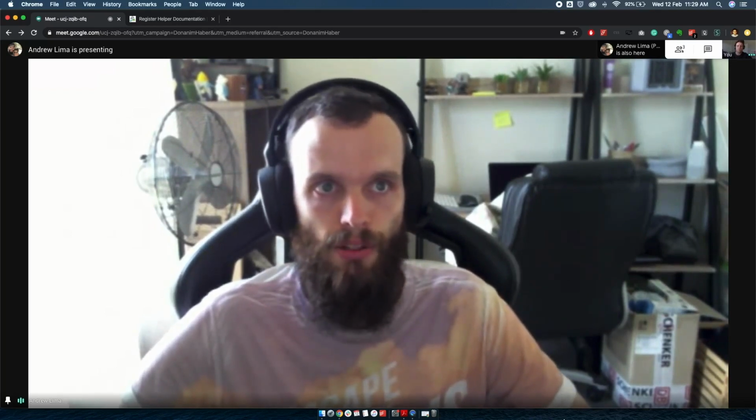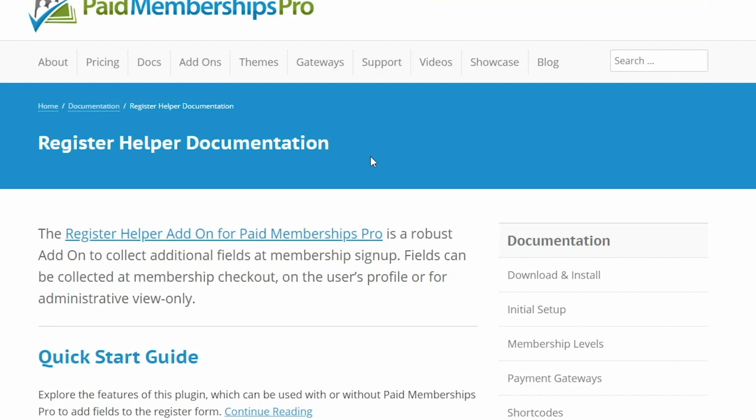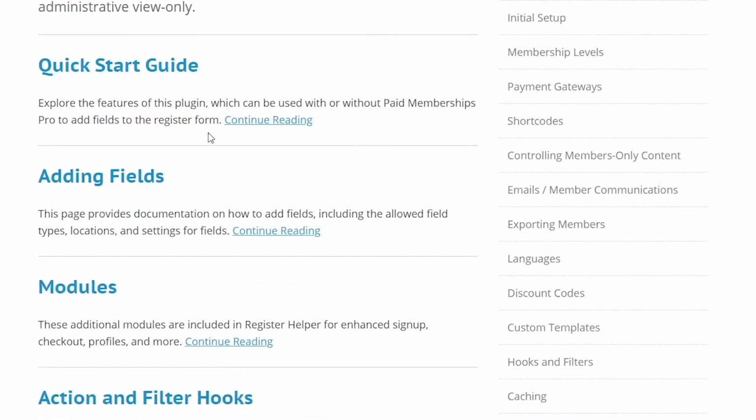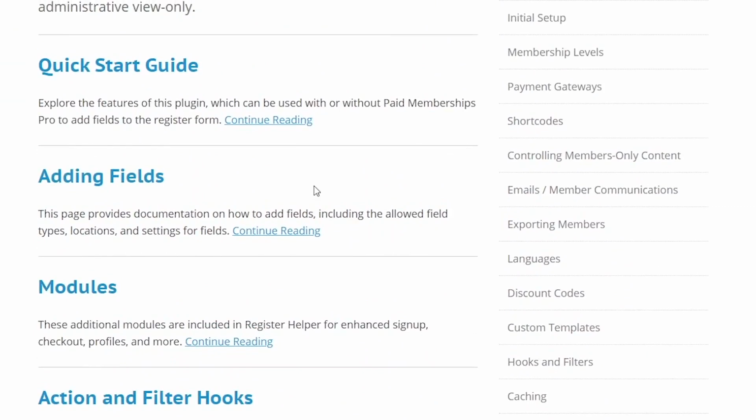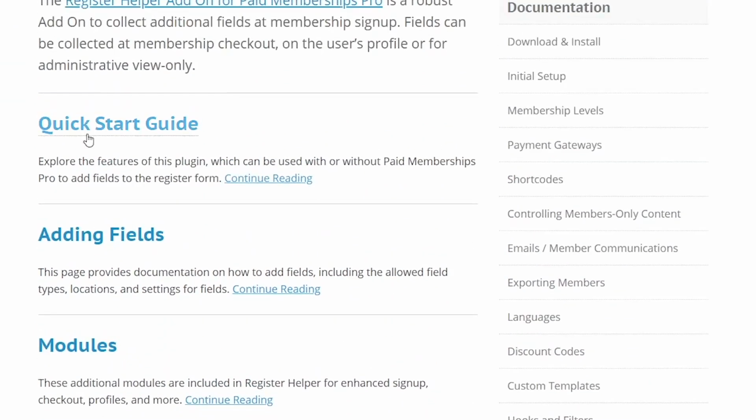So all I did was I googled the register helper add-on, and so this page came up. This is our documentation page. It's broken up into 4 or 5 parts, as you can see here. The main 2 or 3 parts that you would use are the quick start guide, the adding fields, and the code examples.